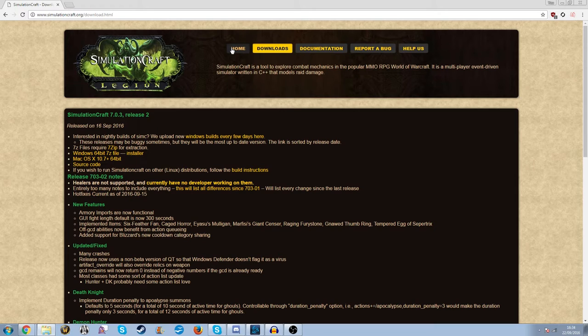So firstly, you're going to want to download the program. You can see the URL in the bar here at the top. It's a simple matter of going here and clicking on the installer link. Once you've got that, just save it on your PC and you can run the installer from there.